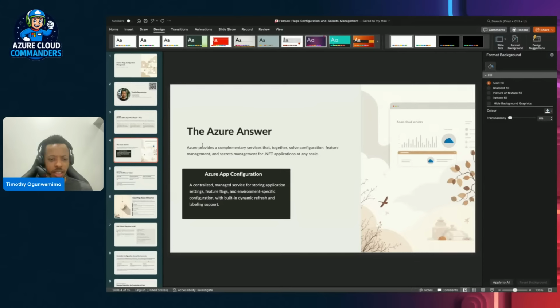It's a centralized, managed service. It is an offering given by Azure as a managed service, and it is very good for application settings if you have to manage your feature flags, like I said. Also, there are some environment-specific configurations that you can just centralize in your Azure App Configuration.